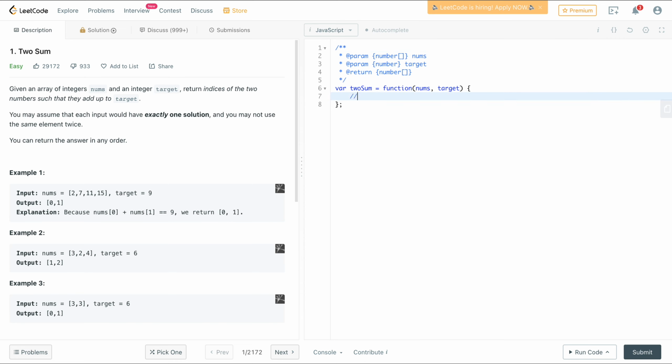So, reading the question, we know that our input is an array of numbers and a target. And it says our output is an array that has two indices of the elements that add up to the target. Okay, for constraint, we'll just write it as optimize.